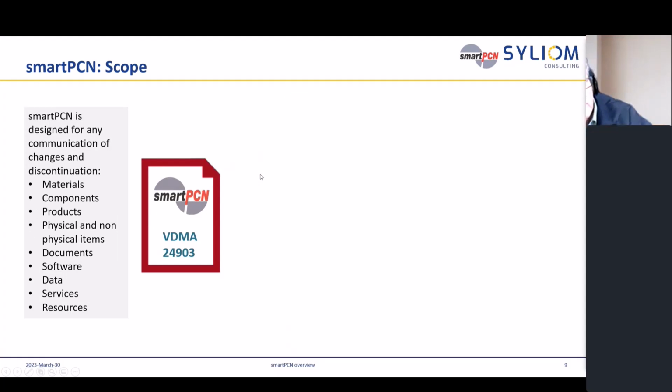The scope of smartPCN is not limited to electronics and so on. It is really designed for any communication of changes and discontinuation, like materials, components, products, physical, non-physical items, documents, software, data, services, resources, whatever you can think of. We have such a generic structure that you may be able to do this, and there are even some additional ideas what you can do with this format, because it has already those things.